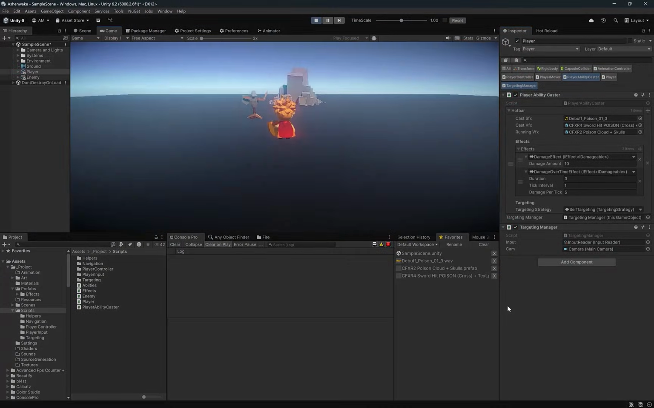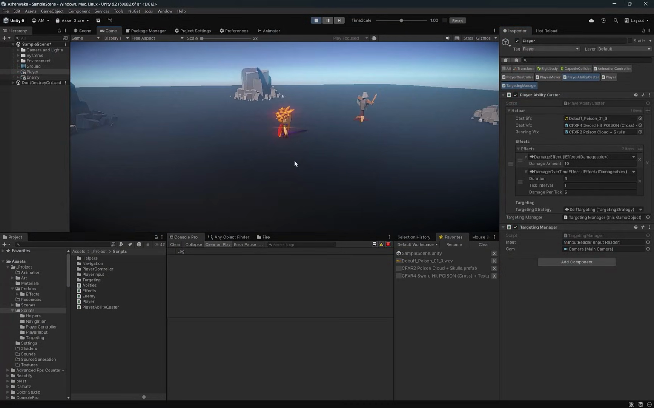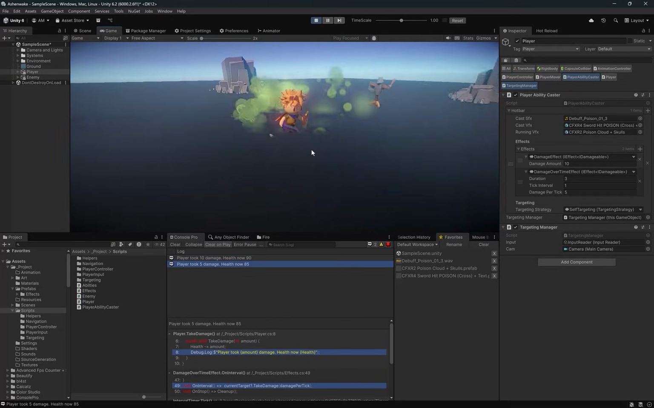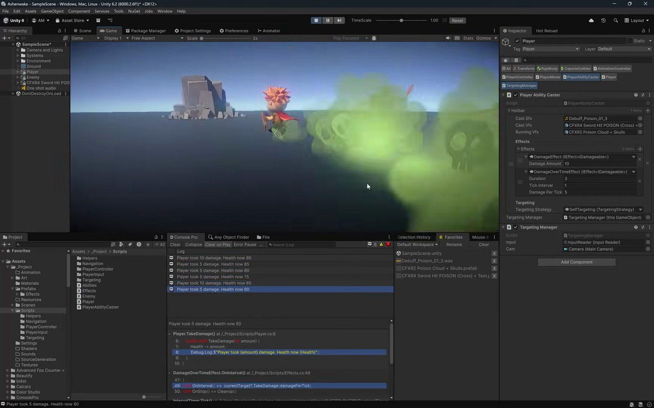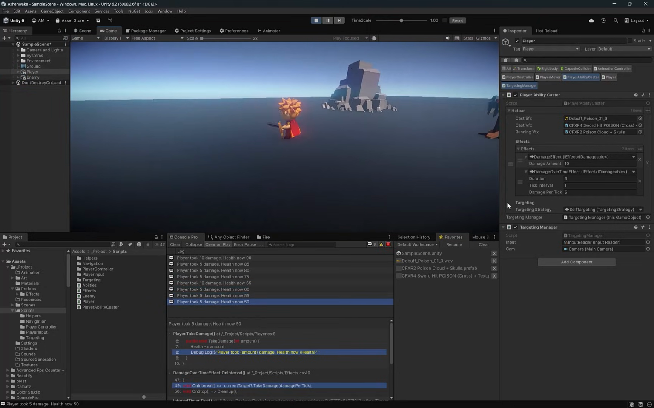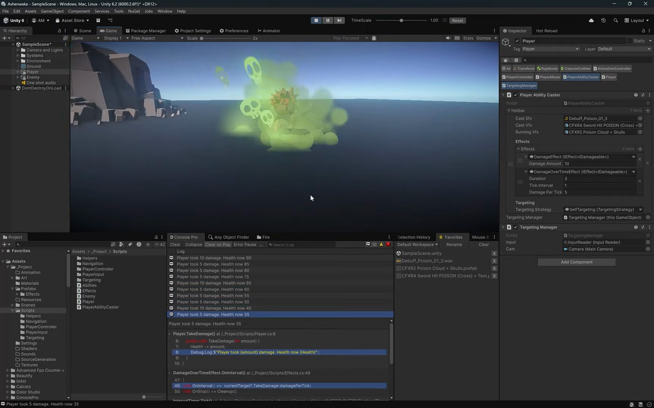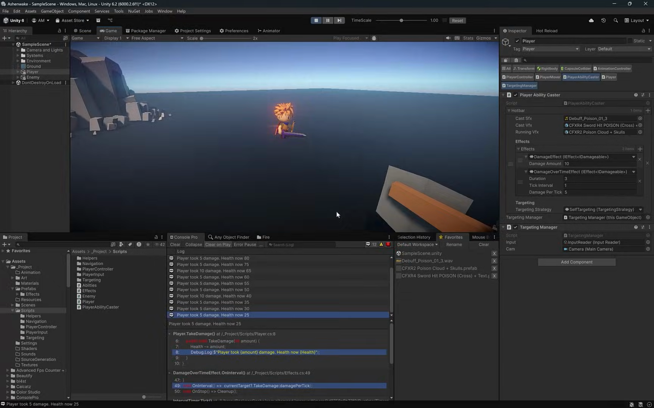So I only have one ability in my hotbar system, so I'm just going to press one. And of course, it's working just as it was before. Player starts taking some damage, and the VFX are spawning just as we expect. Now let's jump back into code and build something more complex where our abilities can handle multiple targets.